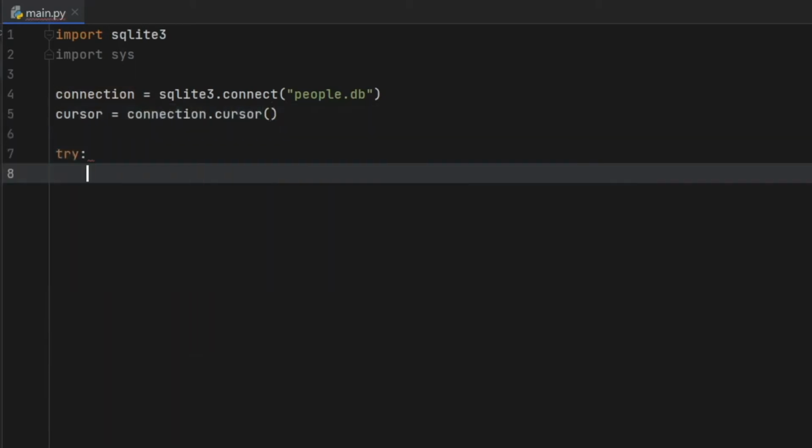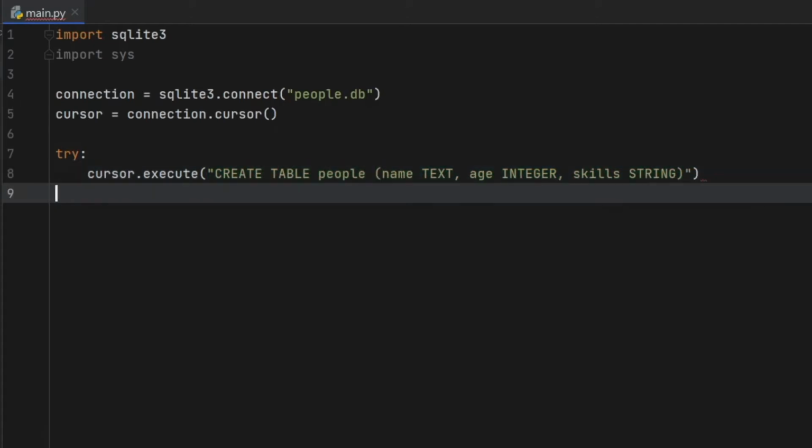Now, the first thing we're going to create down here is a try block, and we're going to use this cursor to execute an SQLite query. Inside here, we're going to type in that we want to create a table that's named people, and that it's going to have 3 different columns. One's going to be a name of type text, the next one's going to be an age of type integer, and the final one is going to be a profession, which I'm just going to call skills, of type string. It's very important that your spelling is correct for this, or else it will not work. And we need to add the except block. For the except block, we're going to just log an exception as e.